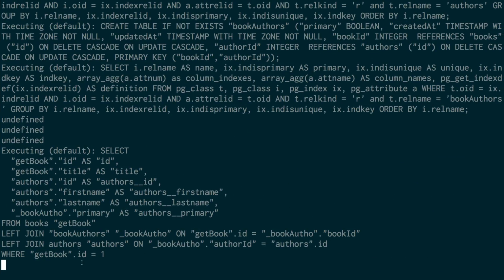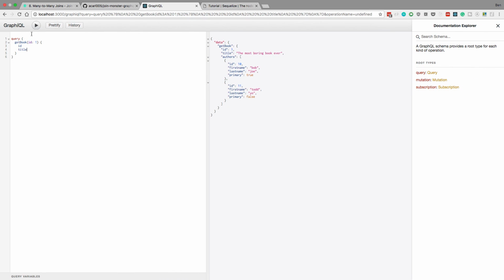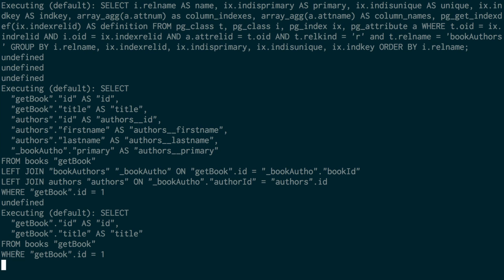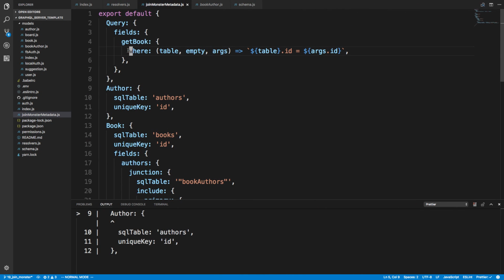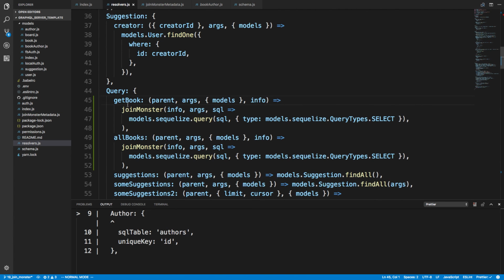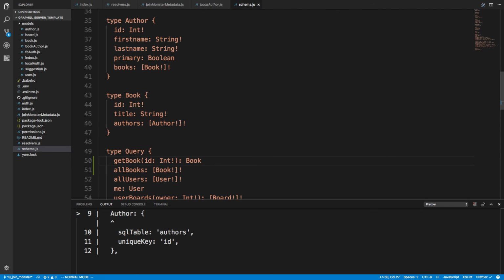Now if we query, just like before, if we don't query authors, we don't do a join. We only do the join if we query authors. So rerun it, we don't do a join here. Super cool, right? All we had to do is specify how we get it with this where. And notice in our resolvers, we just copy and pasted this thing here. So it's super fast to add queries with this. That's what I really like about it.